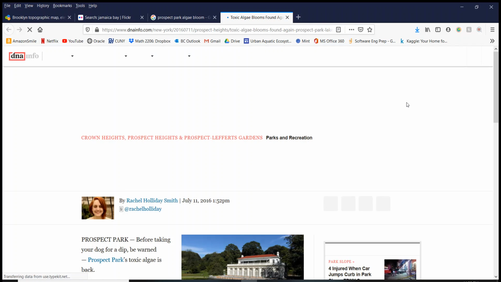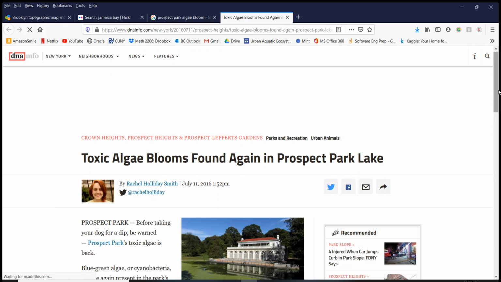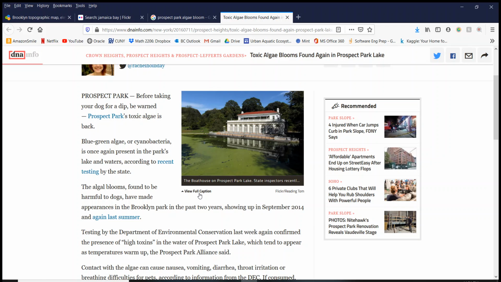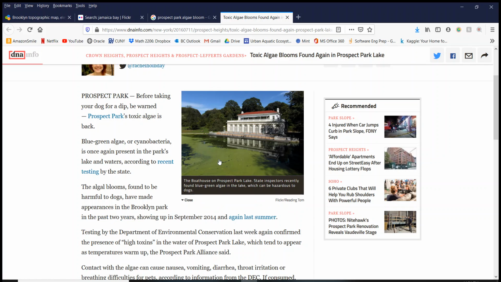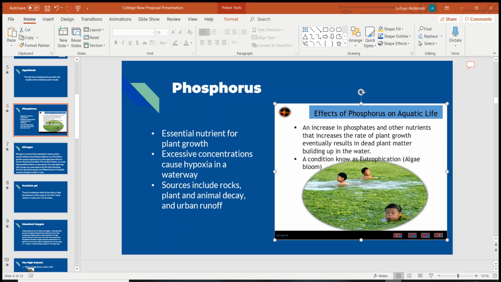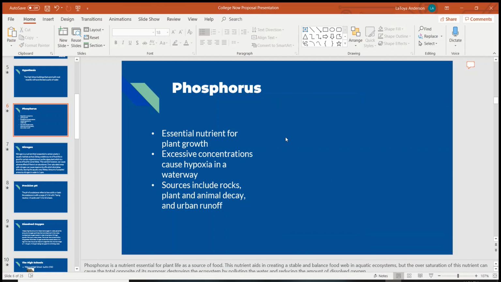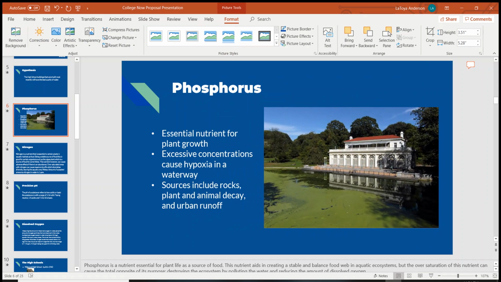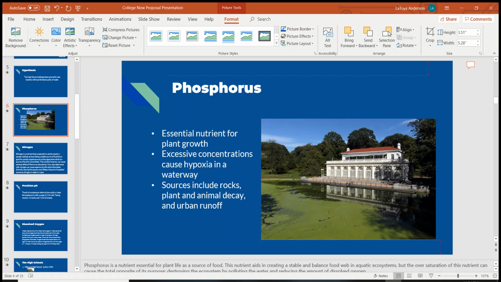So this is DNA info, and we will view full caption. Okay, great. So let's copy this. I'm going to paste it, take this out because I can't take that photo. Put that there. And then we're going to properly credit this photo.